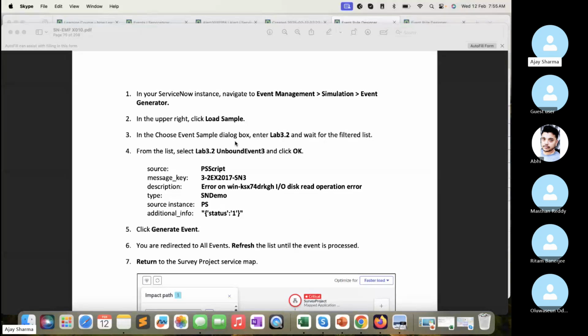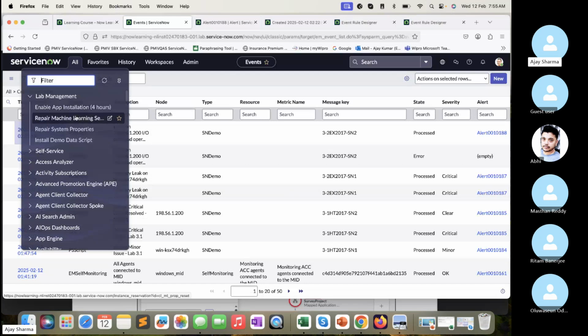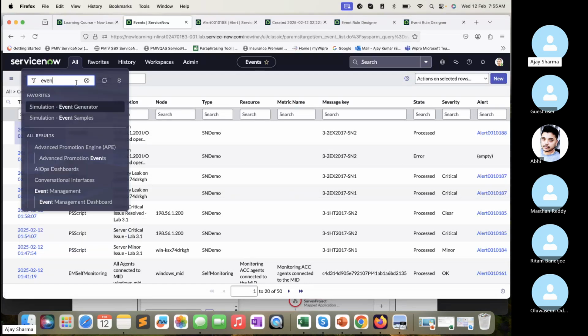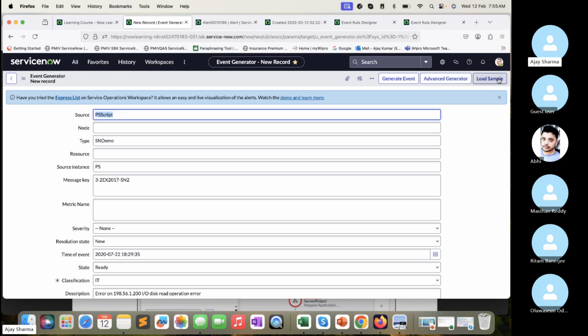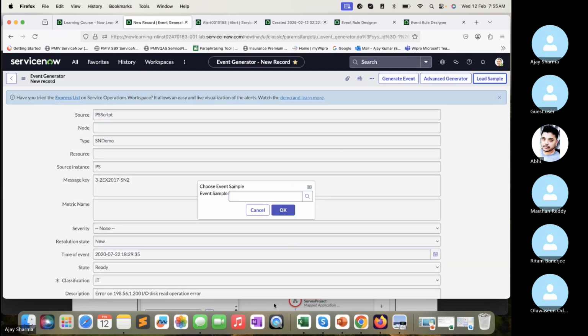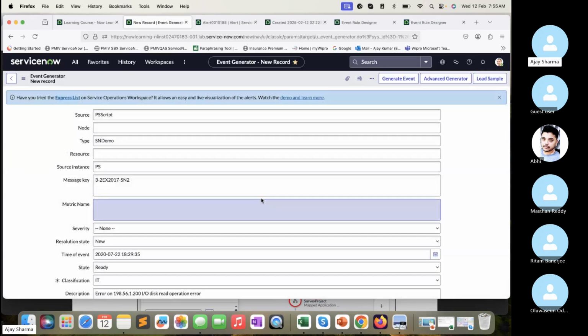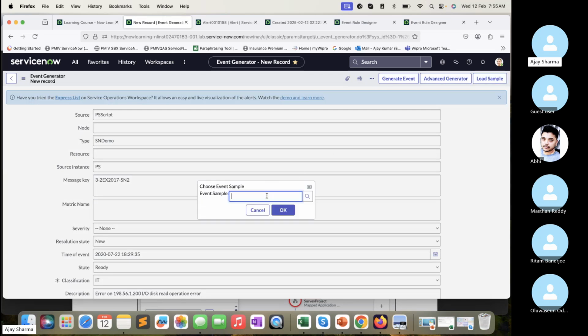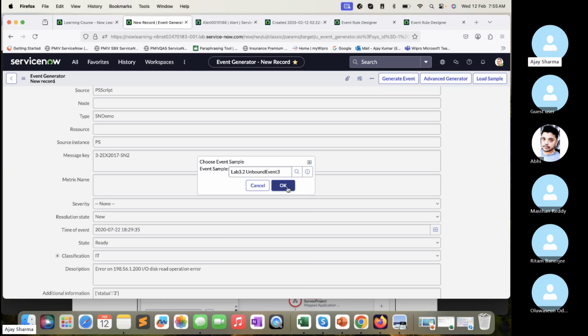Okay. Now let's do one more, lab inbound event 3. Let's do this one as well and then see. So, event generator. Okay, load sample. What they are asking us to do is lab inbound event 3. Let's generate lab inbound event 3. Okay.